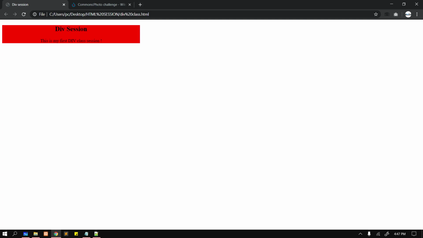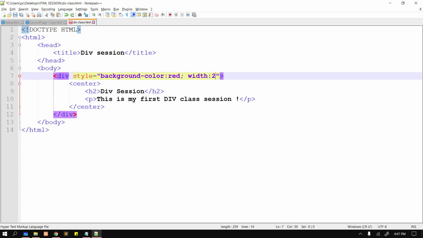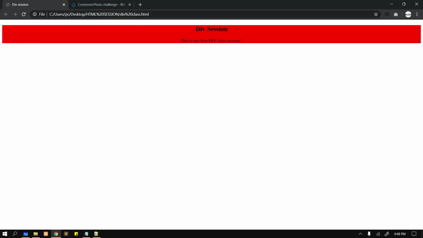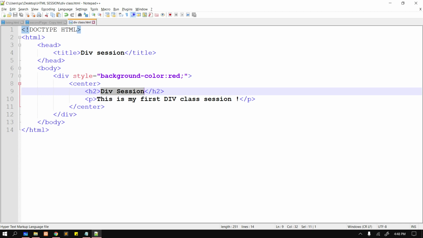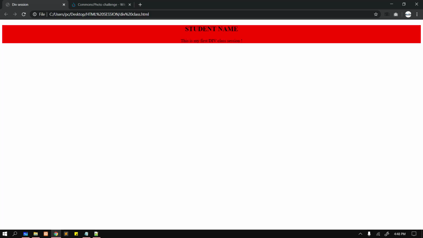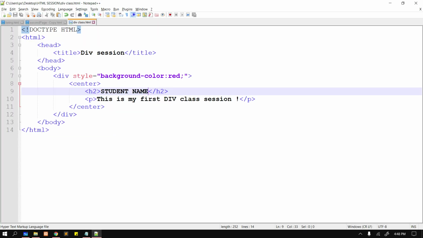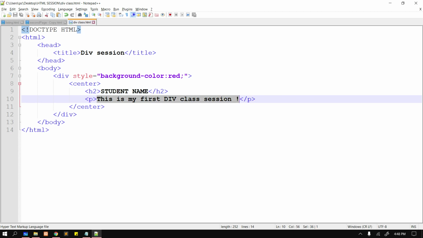See, this is the 500 pixel. Okay guys, for the time being I'm taking 100%, so that it will be easier for you to understand, right? So here, let me prepare an assignment for you guys also. Here the student name will come, see, right? And here you have to mention your email ID.